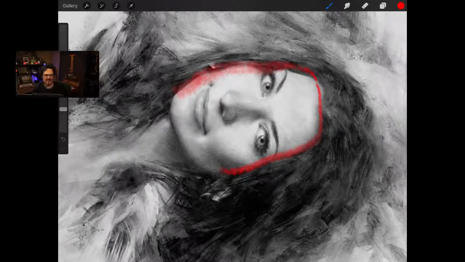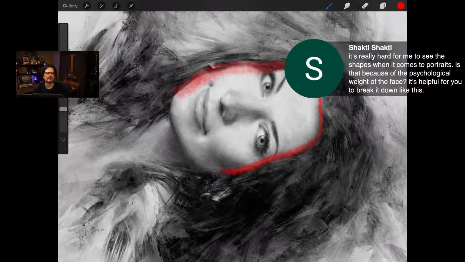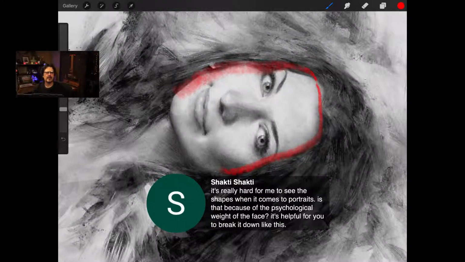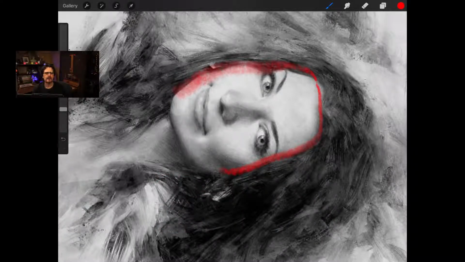Yeah, okay, so this is very interesting. This gets right to the heart of what I'm trying to do here. So Shakti says, it's really hard for me to see the shapes when it comes to portraits. Is that because of the psychological weight of the face? It's helpful for you to break it down like this.